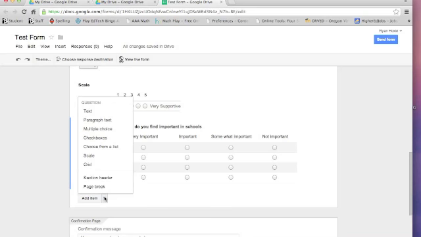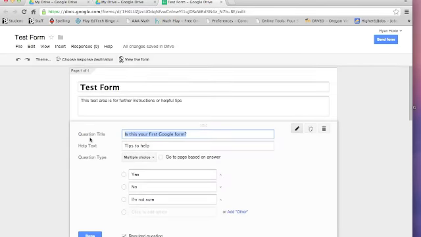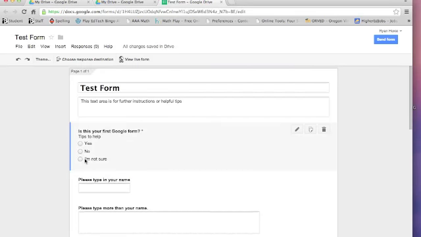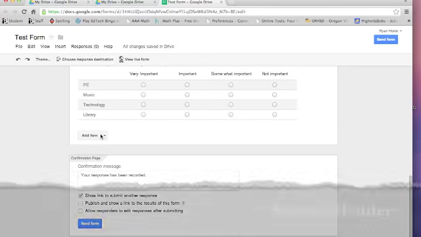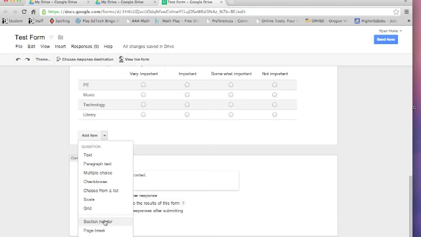Well, under Add Item, there's also a couple of things at the bottom here that I think are great for layout, to make things a little more usable or manageable, especially if you use Google Forms to create a long form. You want to be breaking it up into either sections or headers. So I'm going to go to the bottom. Under Add Item, I'm going to choose a section header.